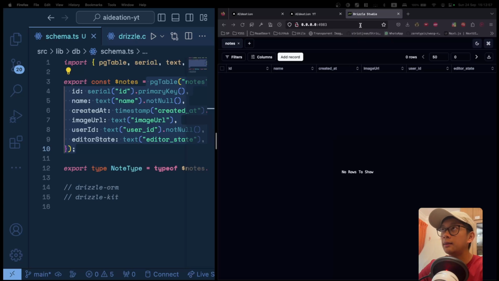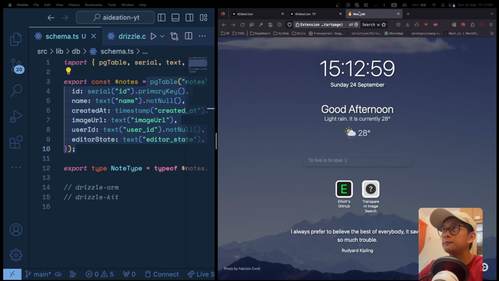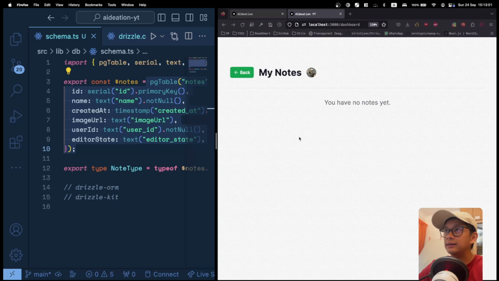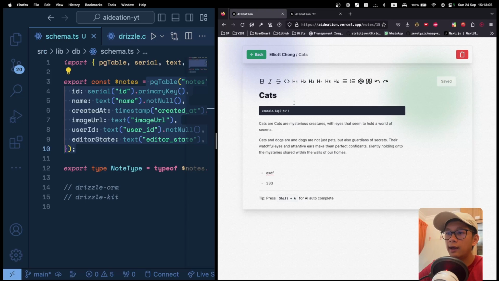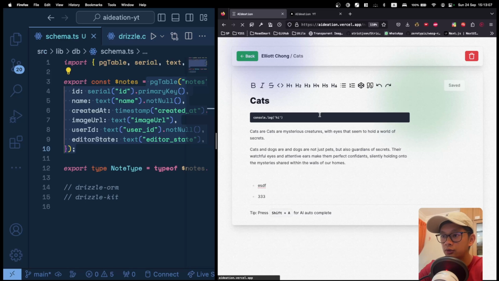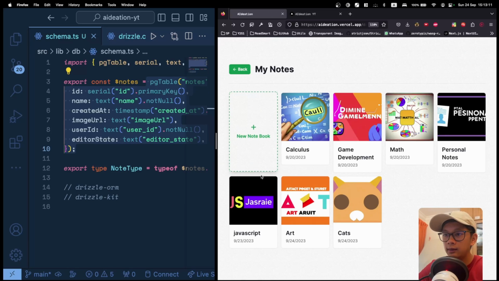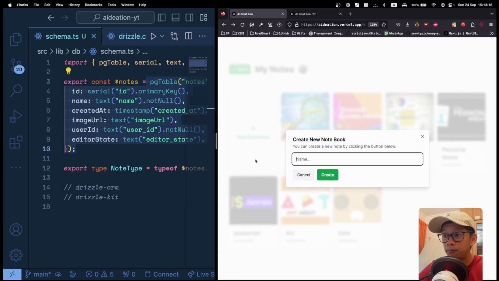Okay, so the next step after setting up the database is I'm going to create this node, the UI to add a new node. So I'm going to show you how to make this new notebook. When you click on it, there's a dialog, a pop-up that allows you to enter the name, and you can press create to actually do the backend call.